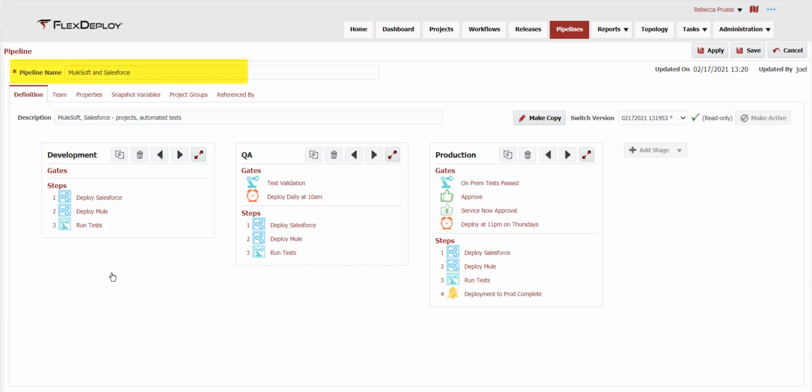The MuleSoft and Salesforce pipeline governs changes across 3 stages: development, QA, and production. Each stage includes gates and steps, which can include automated and manual activities. Gates are the conditions that must be completed before a release can execute the steps, such as an approval, successful test completion, or a schedule.